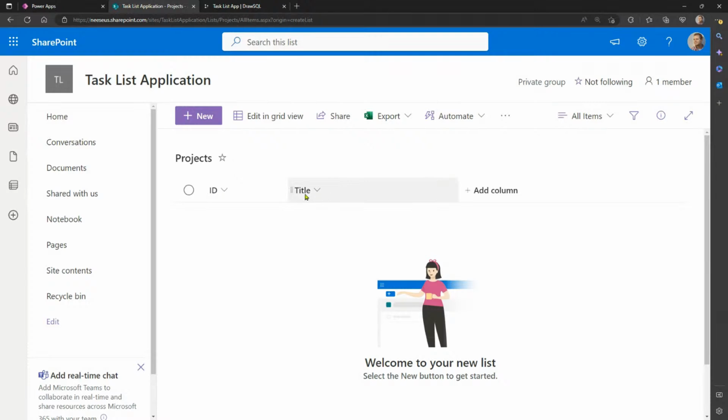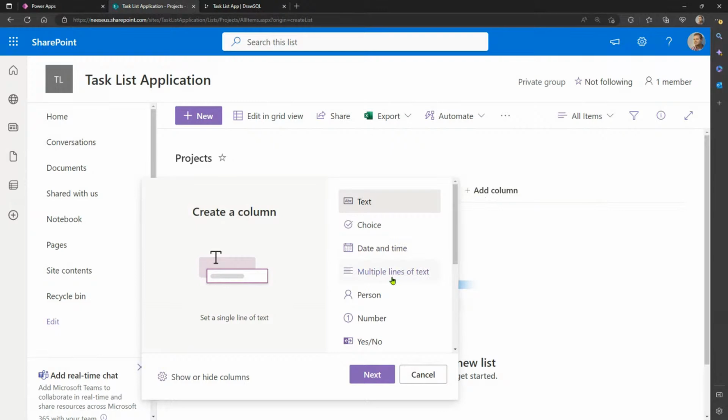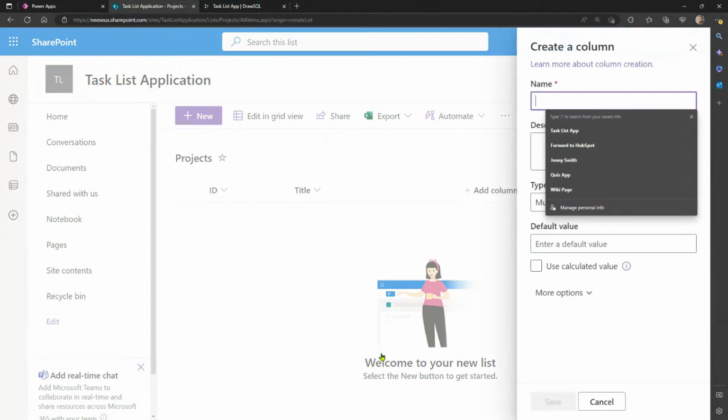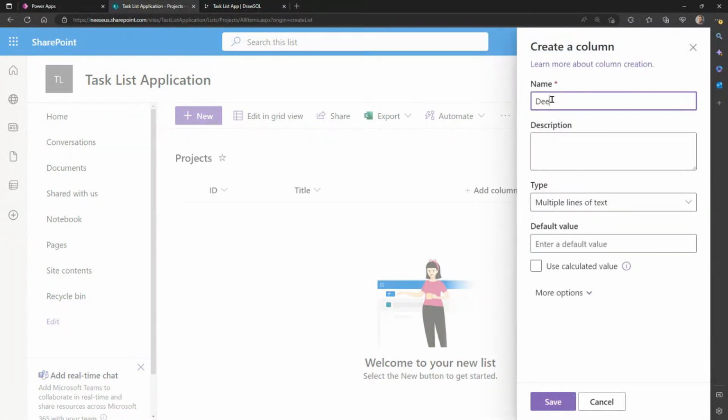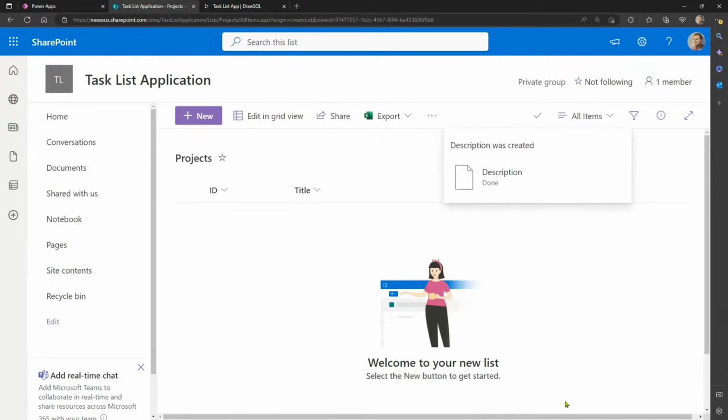Okay. So we've got the title of our project. So I'm going to add in another column here and I'm going to click on multiple lines of text, because this is going to be a description. Okay, so I'm going to say description, multiple lines of text, and I'm going to click on save. Very good.